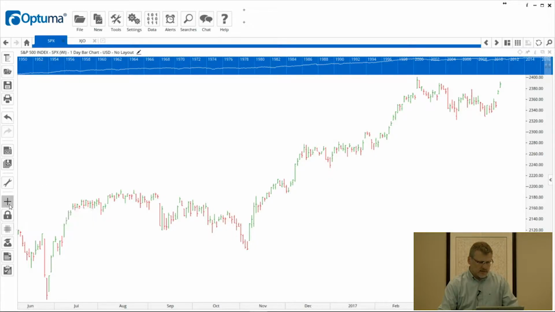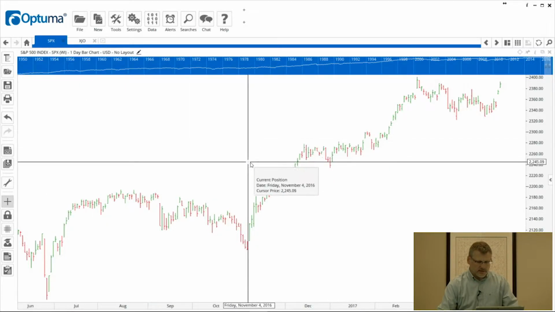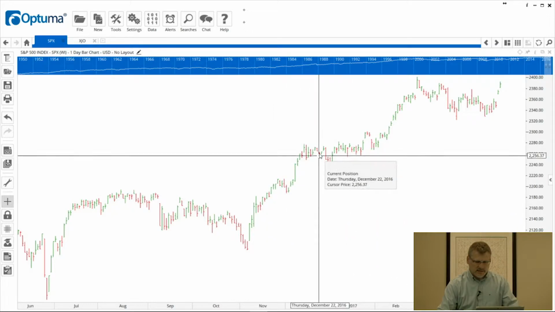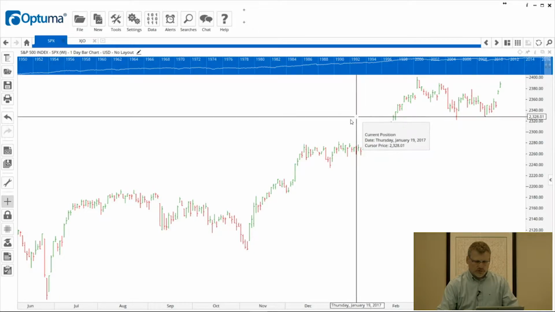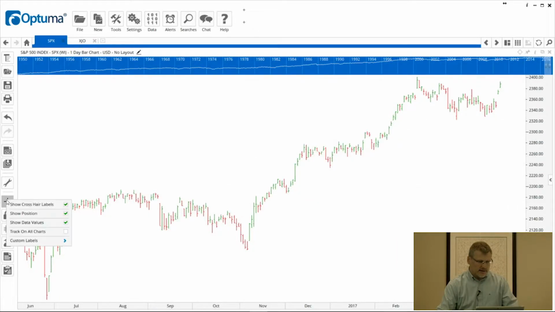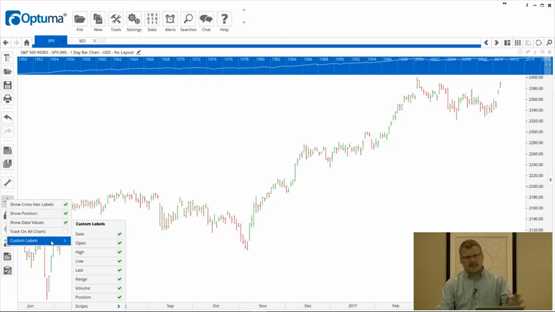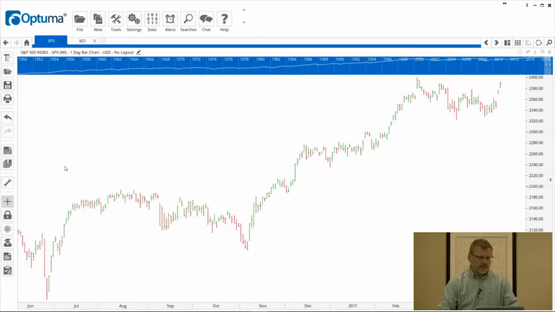Next one is the crosshairs. So a lot of people like to line up charts and tools using the crosshairs. So you can see that label position also tracks where you are on the chart. And again, right click and you can turn off those labels as well, so that they're not shown on the chart. And also we can add custom labels using the scripting language, but that's much more advanced, and we'll go into that again at a later date. I'll just turn the crosshairs off.